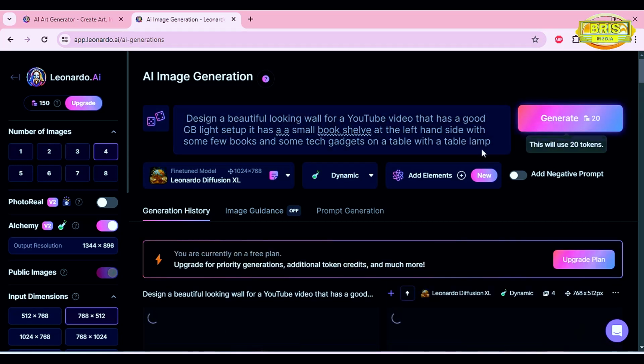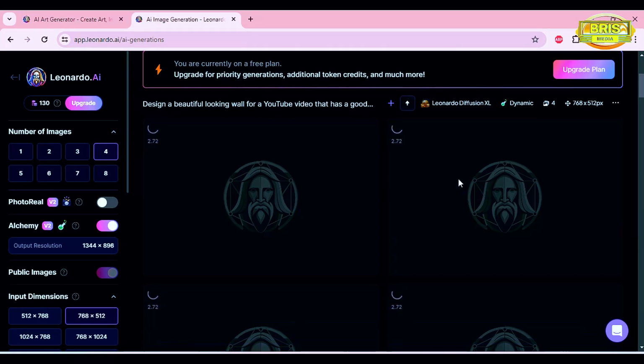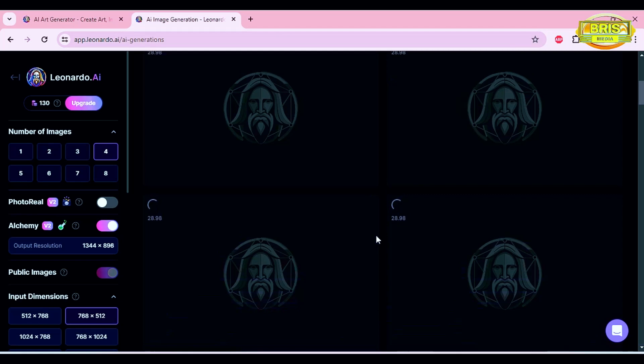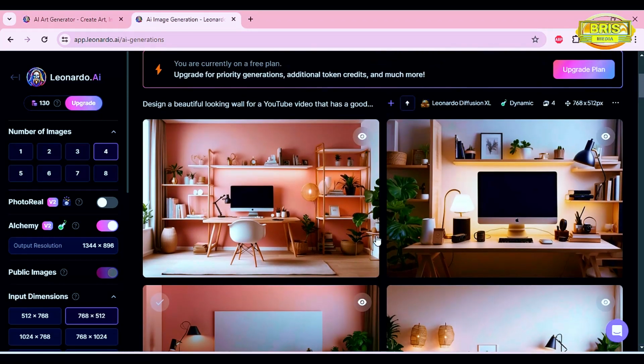So let's go ahead and generate our background. You see our background is generating. You can equally upgrade your plan to maybe a higher plan, or if you're someone who creates a lot of content, that 150 coins will not be enough for you per day. You can upgrade your plan, and I believe they're going to give you more coins. Okay, so let's go ahead and generate our backgrounds. As you can see, it's generating 4 backgrounds for us.